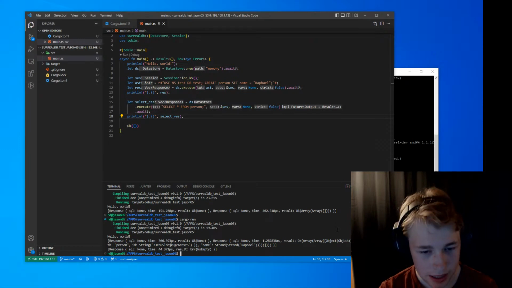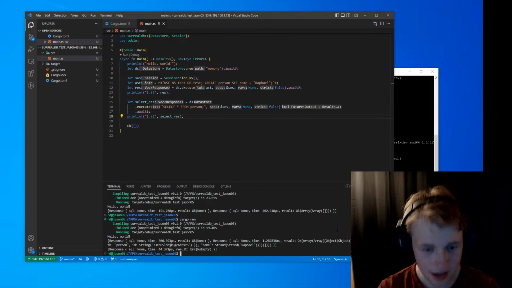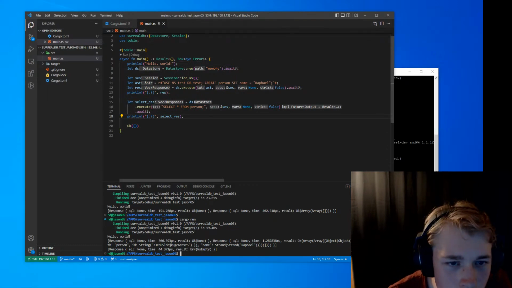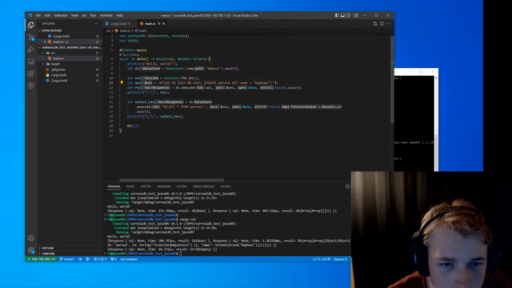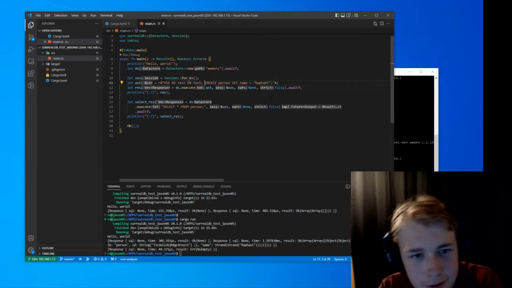But, oh wait, it says result error, NS empty. So what does that mean? Well, on the first one, we had two queries. We had these two lines. We have this use NS test, use DB test. And you would have to put that in every line.